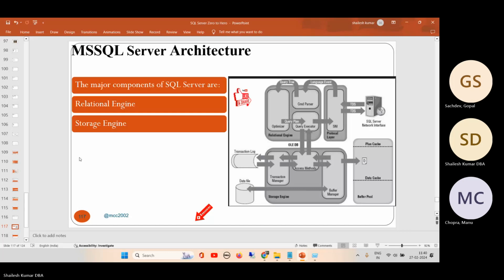Let's cover the architecture. I'm not going deep, because we take it step by step. This is a simple architecture. This is the SNI, the landing page of the application, where the connection comes in. We have DMVs for connections, requests and sessions: sys.dm_exec_requests, sessions and connections. We can check all the IP addresses, usernames and user connections. And this is TDS, which was developed by Sybase.